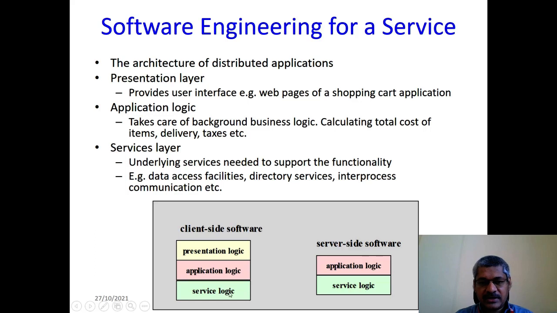And the service logic takes care of the underlying services that are needed to support the functionality. The examples include data access facilities, directory services, and inter-process communication; how it is performed is taken care of by the service logic. Now if you are thinking in terms of client server based applications, most often from the client side, for developing that particular software, you need the presentation logic, application logic, and also service logic. But most often for the server side software, you don't need the presentation logic. You only need the application logic and the service logic. We'll be seeing this with the example.